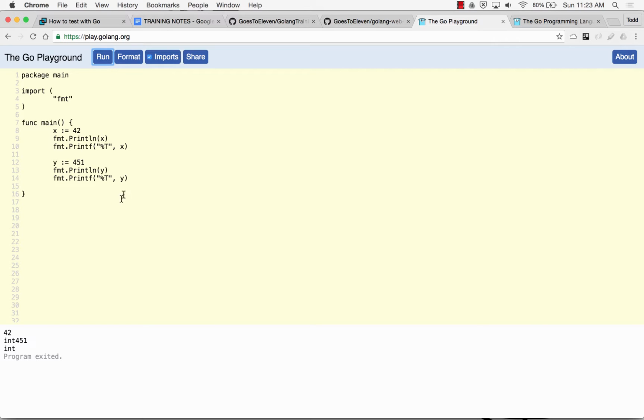So I have a 42 int, and then I just want to do a new line after that. 42 int, 451 int. What if I want to hold both those ints in some type of data structure? var z slice of int. It's a slice. It's how we hold a bunch of stuff. Okay?